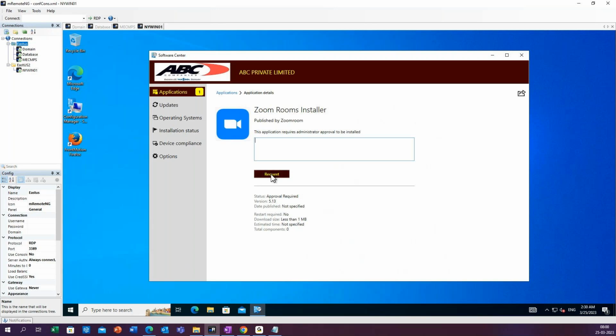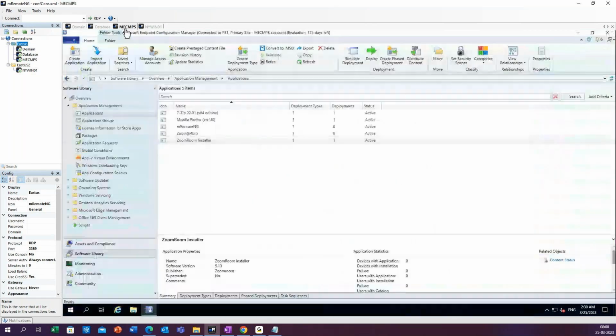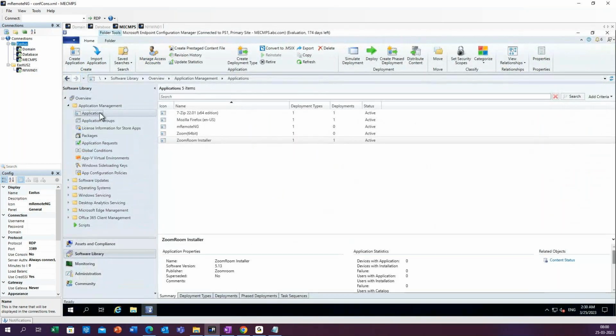You will have to ask for approval. So type in "kindly approve" and then request. The user will have to raise a request like this. And the user request will come where? In the SCCM server. In the SCCM server, it will come in the application section. On the left-hand side, there is a section called Application Requests.